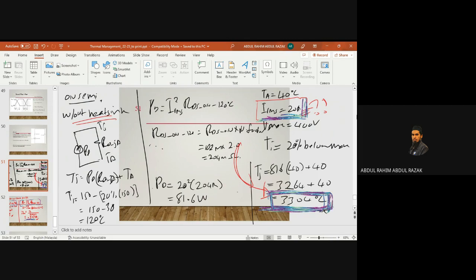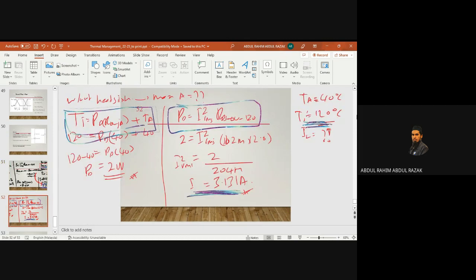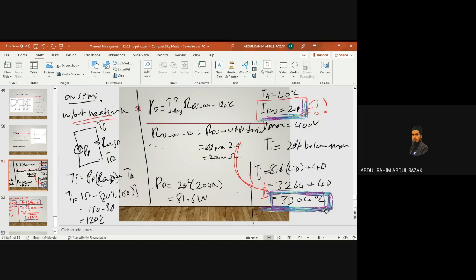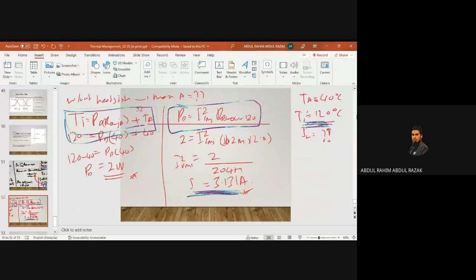This is very important if you want to proceed to produce your FYP or your project later. So this is the thing that you have to consider. With full current, this will happen. Without heating, if you want to maintain junction temperature at a certain value, you have to reduce your current down to this amount.